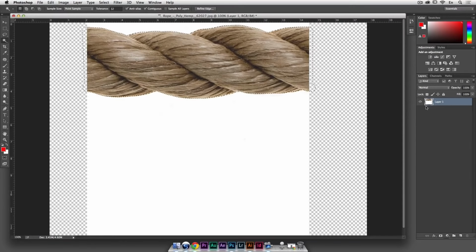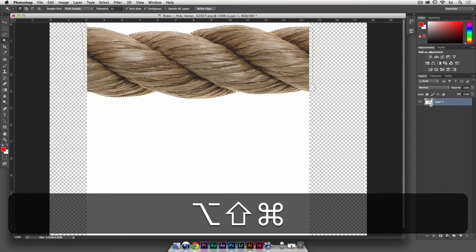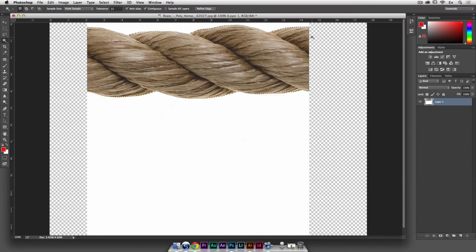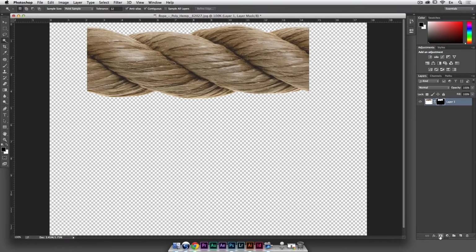So I'm going to hit Command-Alt-Shift. Command-Click on a layer makes a selection of the visible pixels of that layer, and Command-Alt takes out of that, and Command-Shift-Alt is an intersection. And what you'll see, boom, I do that, and now the pixels that were not on the layer are no longer selected. Okay, so now the easiest way to do this is just create a mask, and now I have that.